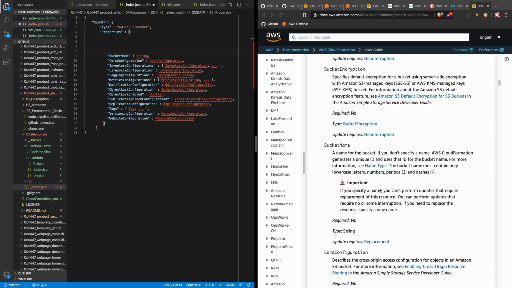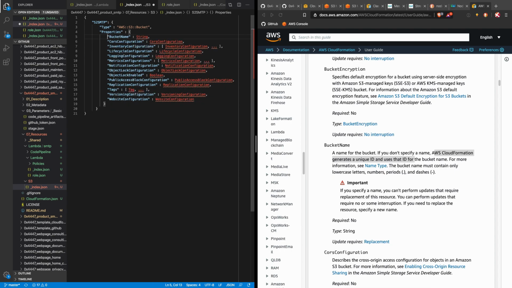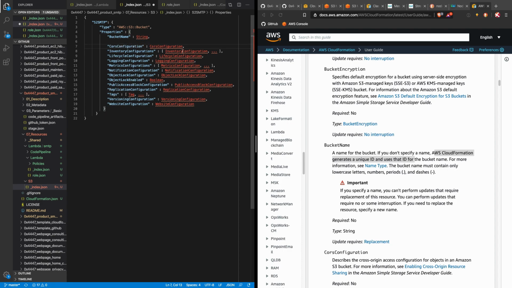Important: if you specify a name, you can perform updates, blah blah blah. If you don't specify a name, ask CloudFormation. What? Seriously? Wow! I had no idea, guys, that this is even a thing. But no, bucket name is pretty mandatory. You need the bucket name. Trust me on that one. You don't want some random generated nonsense.